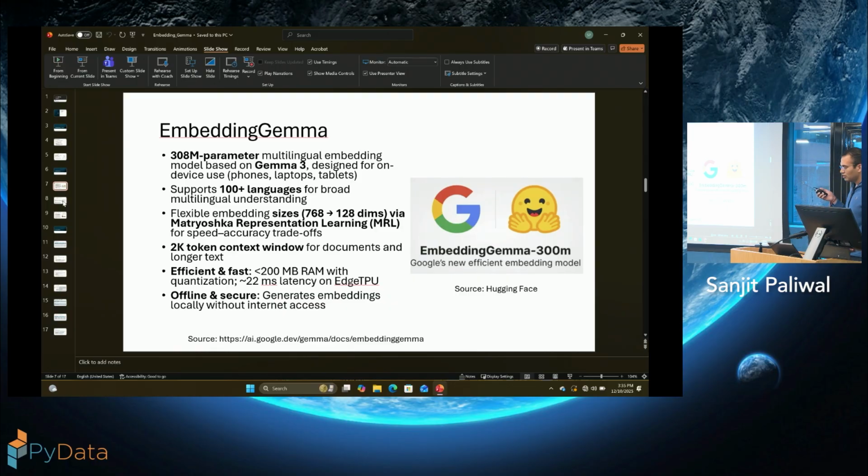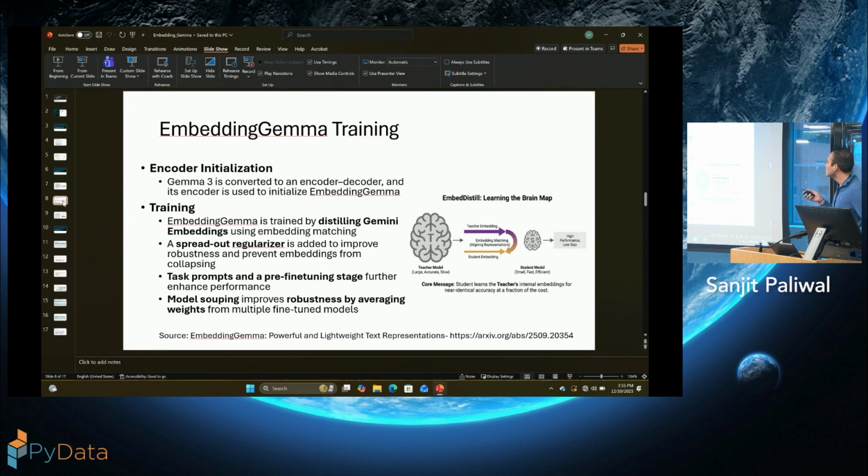Let me go into this part. This is where the magic is, where they are doing all the intelligence behind the hood. This is coming from the Gemma 3 series. Gemma is a decoder-only model. First they converted it into an encoder-decoder architecture, and from that encoder-decoder architecture, they pull the encoder, which gives us Embedding Gemma.